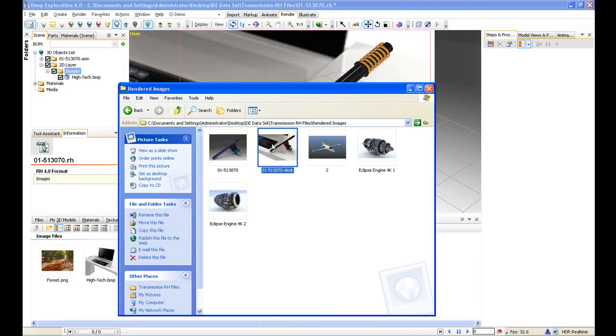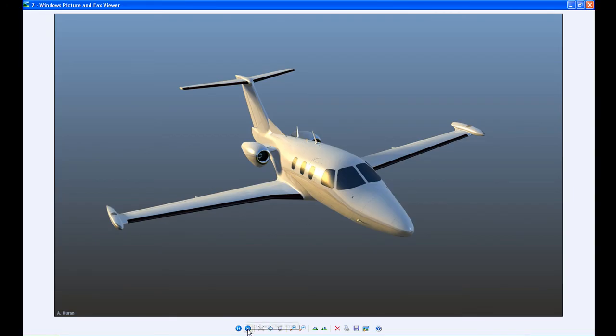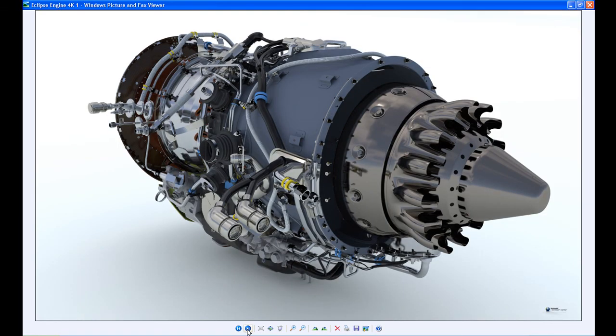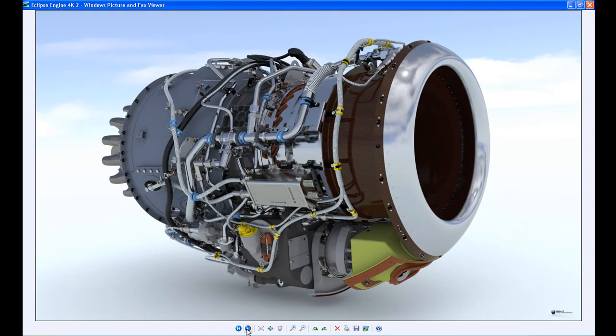There's some other images here, of this engine assembly, and they've all been done using Deep Exploration. So that's an overview of the rendering capabilities of Deep Exploration.